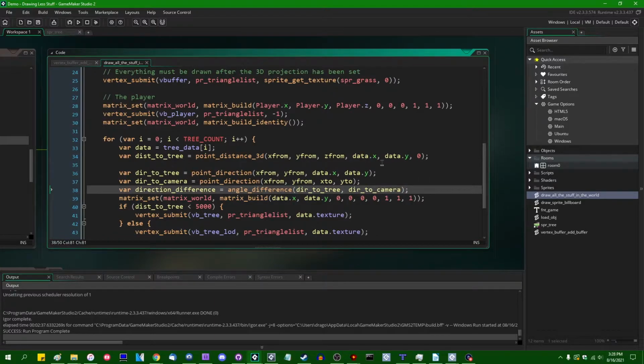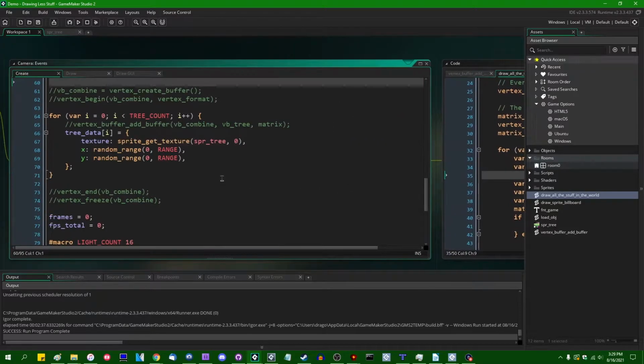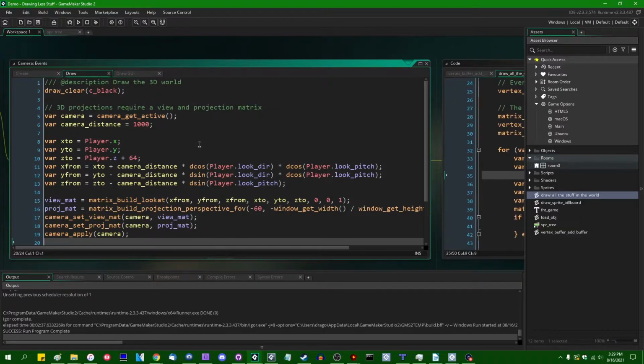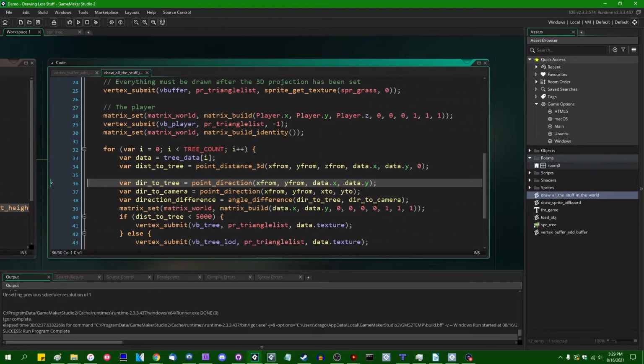If a tree is right in front of the camera, then the angle difference is going to be very low, very close to 0, because the two angles are going to be similar between the camera's looking direction and the direction between the camera and the tree. And if a tree is way off to the side, then the difference in the angles is going to be very great. So our camera, as you may remember when we set this up, is probably in the draw event. I pretty much set it way back at the beginning of the 3D tutorial series and just left it there without changing it. The field of view is 60. Feel free to ignore the minus sign there. That's just there to bypass a quirk of GameMaker.